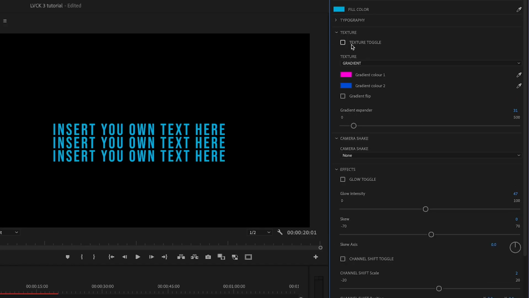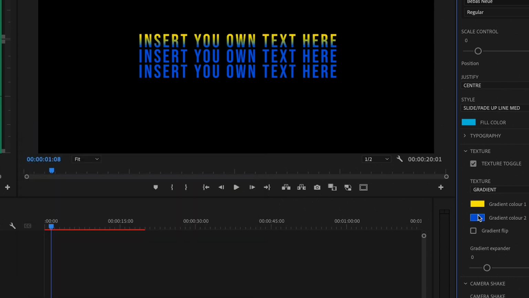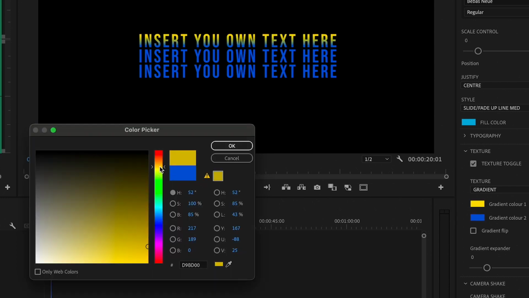Let's go to the texture section. Now this hasn't changed much from version 2, but for those who don't know, basically all you have to do is turn this on, and there's a gradient over the top as a default. You can change the color of the gradients here as you like. Let's make this more of a sunset kind of color, and we'll go with that. And let's go a bit more warm. There you go.